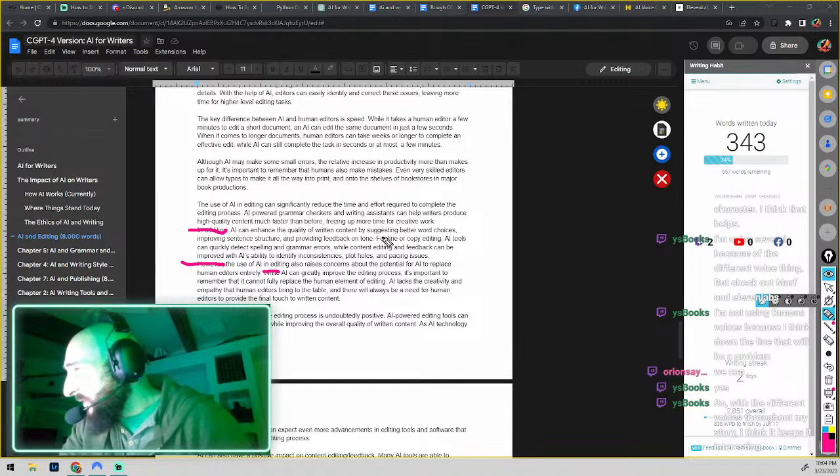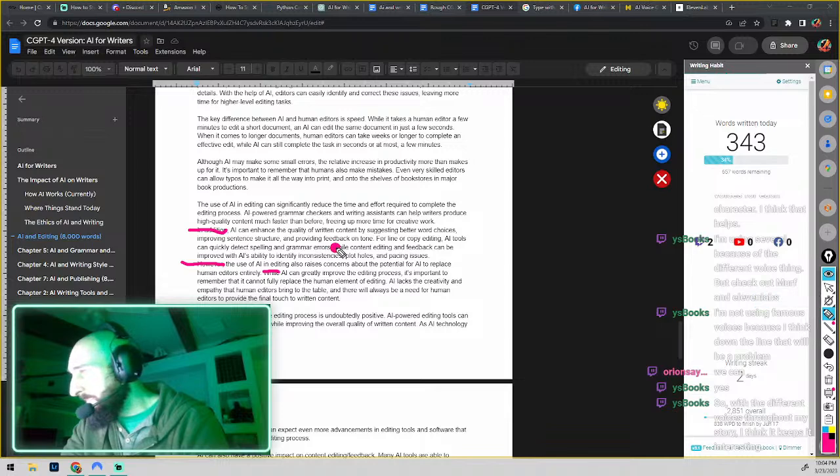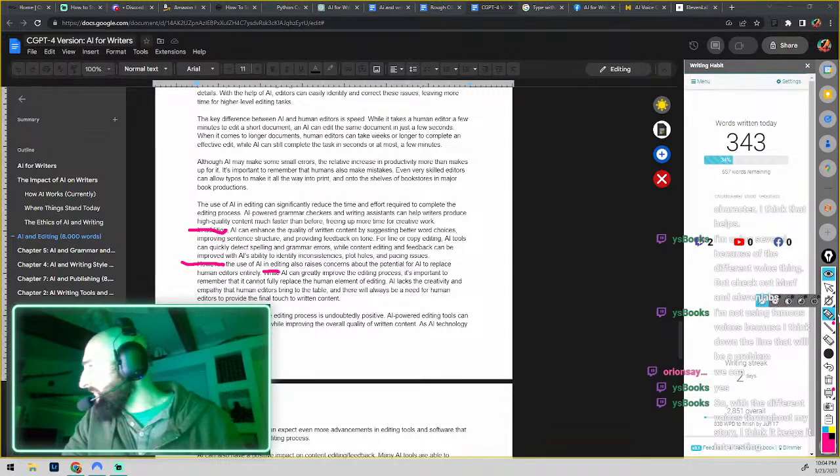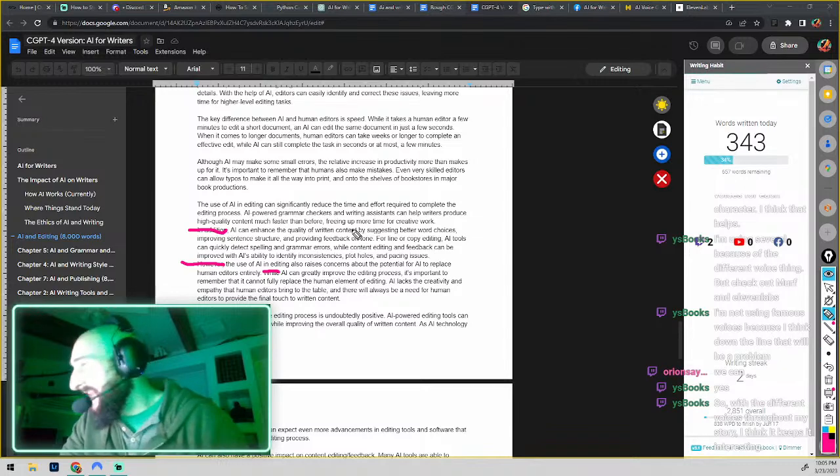AI can enhance the quality of written content by suggesting better word choices. Copy and AI tools can quickly detect. So a lot of this is repeated content, unfortunately. And that is not what I want. Where did you go? Oh, never mind. I'll just use the mouse wheel. Oh, the mouse wheel doesn't work when it's actually open on that, though. That's kind of funny.